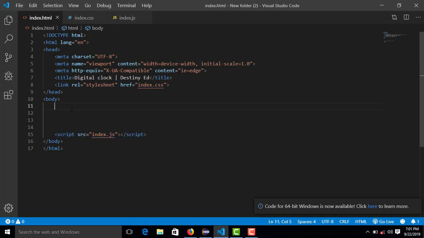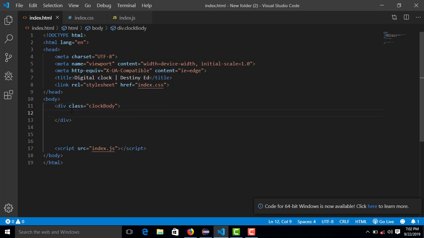Underneath the body tag, I'm going to create a div with a class of clock body, and that is going to display our clock. So I'll use the class clock body and hit enter. Okay, this is the class and that's what we need in our HTML tag.